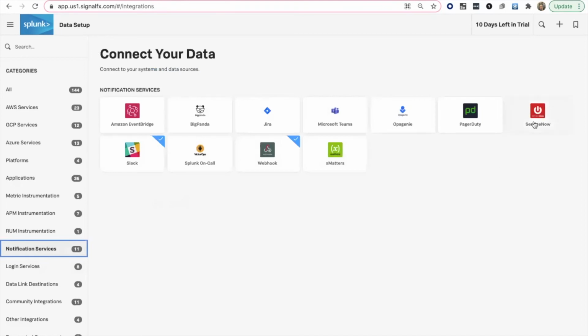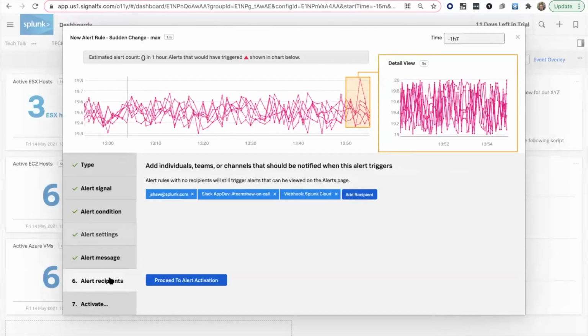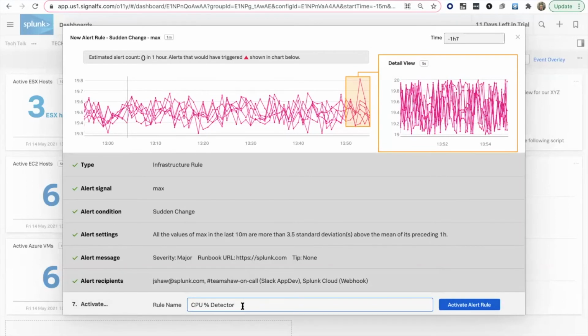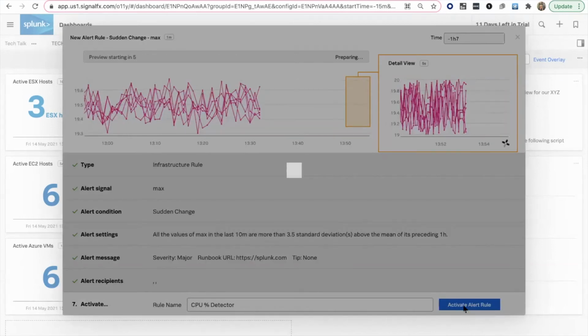So maybe in ServiceNow, you want to route some of your alerts as an incident and some of them as a problem, and you have different teams and so forth associated with that. So for any of these integration types, absolutely you can create multiple integrations there. So if I come back to my detector, go ahead, proceed to that activation, and then anything that you want to customize in the actual name, you can do that here as well. We'll activate that guy.